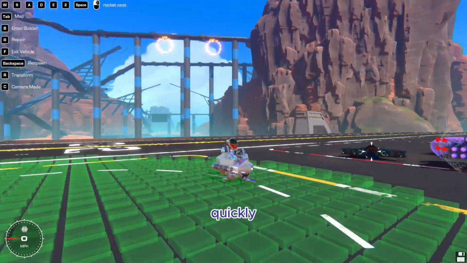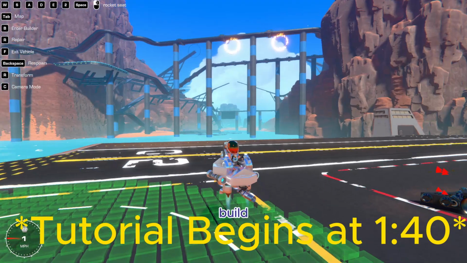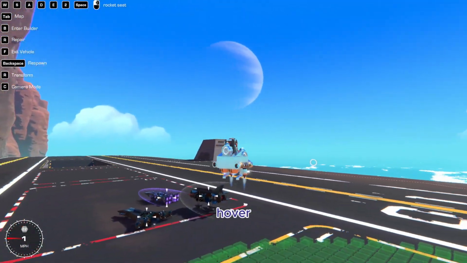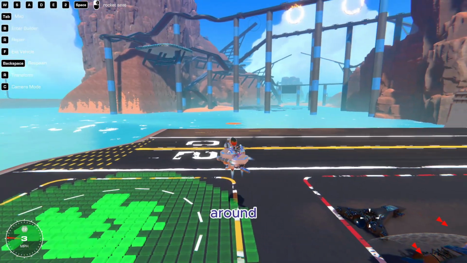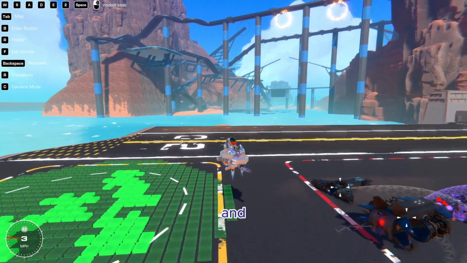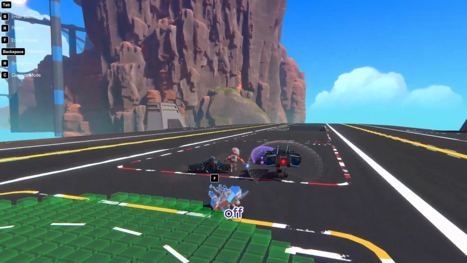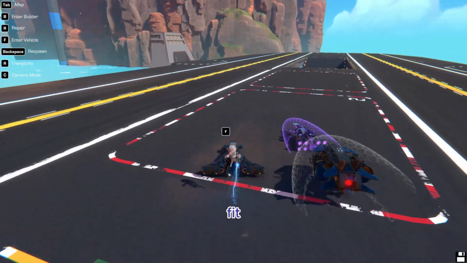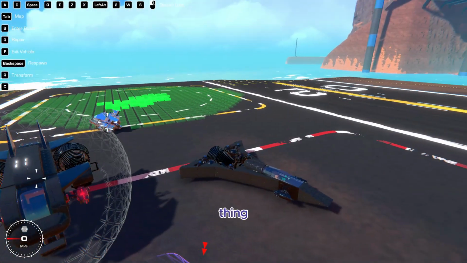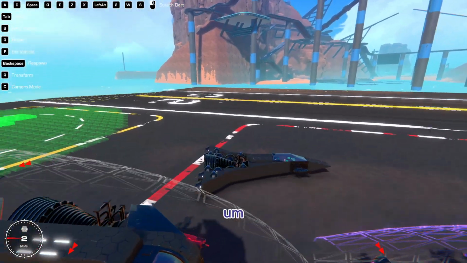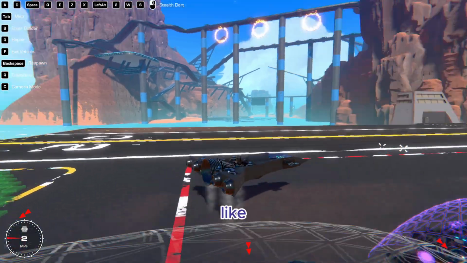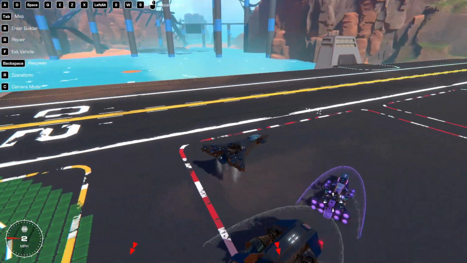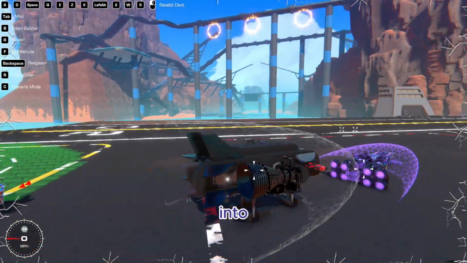So I'm going to quickly show what you can do with it. You can build multiple different things that just hover in place and move around. You can disable it, you can go down, you can turn it off. And you can adapt this to fit many different builds, like this thing, which has hover mode, like this. And then you can just turn it off and go into normal flight.